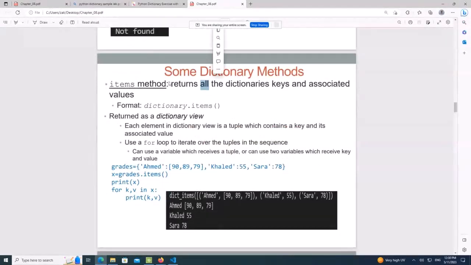Now you need to be very careful with this. Items. What is items? It returns all dictionary keys associated also with their values. It's not only keys, but keys and values. But one important thing to know is what they are returned as. This is not a list, ya shabab. This is called a dictionary view, very similar to tuples.